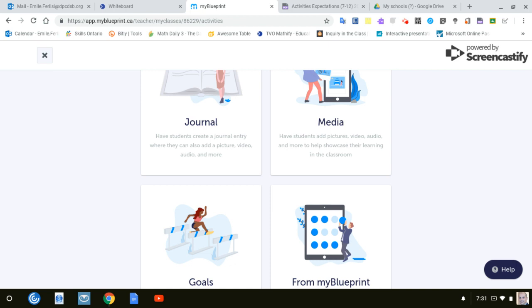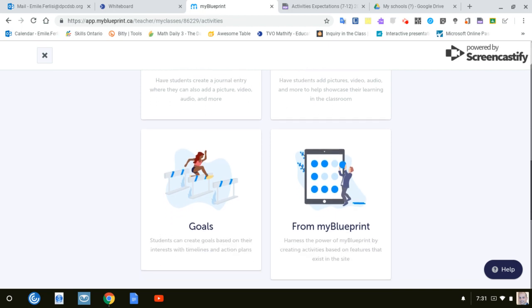And this is excellent when we're talking about experiential learning and when we're talking about making sure we reflect on our learning. We can have them set goals. You can make an activity that has them setting goals. And in our activity expectations, grade 7 students do have to set goals, as well as grade 8 students, of course.